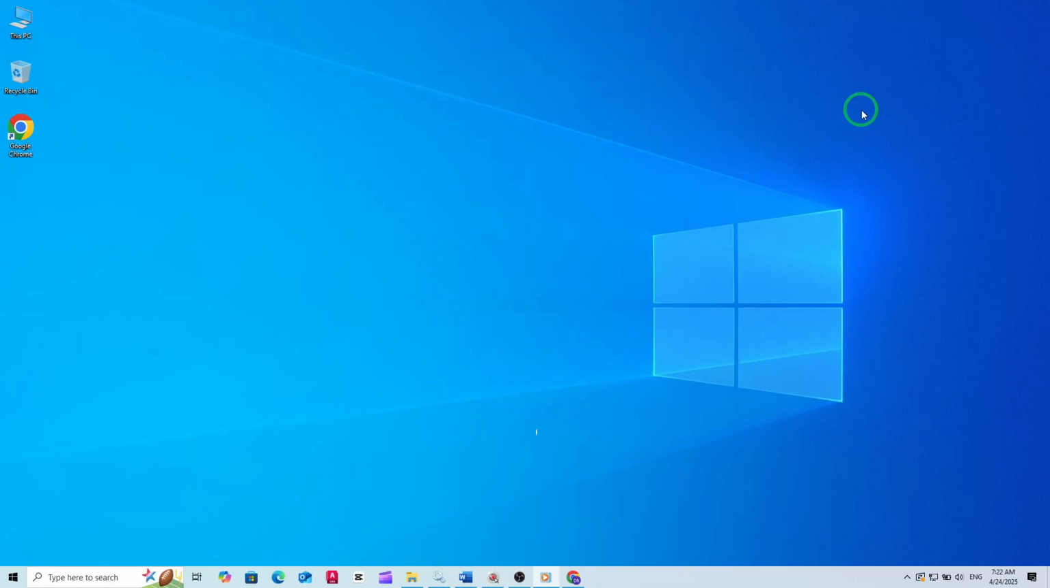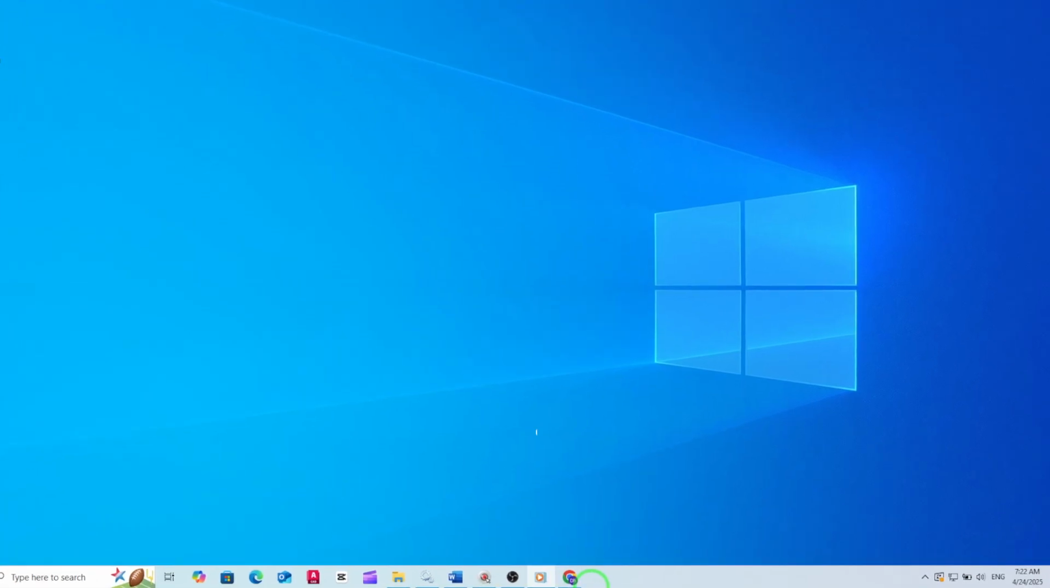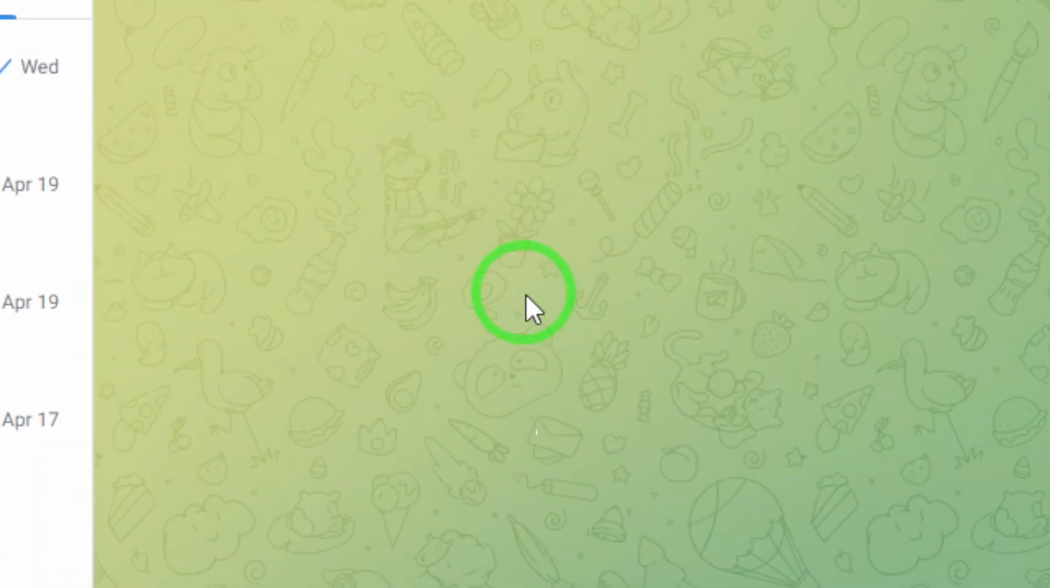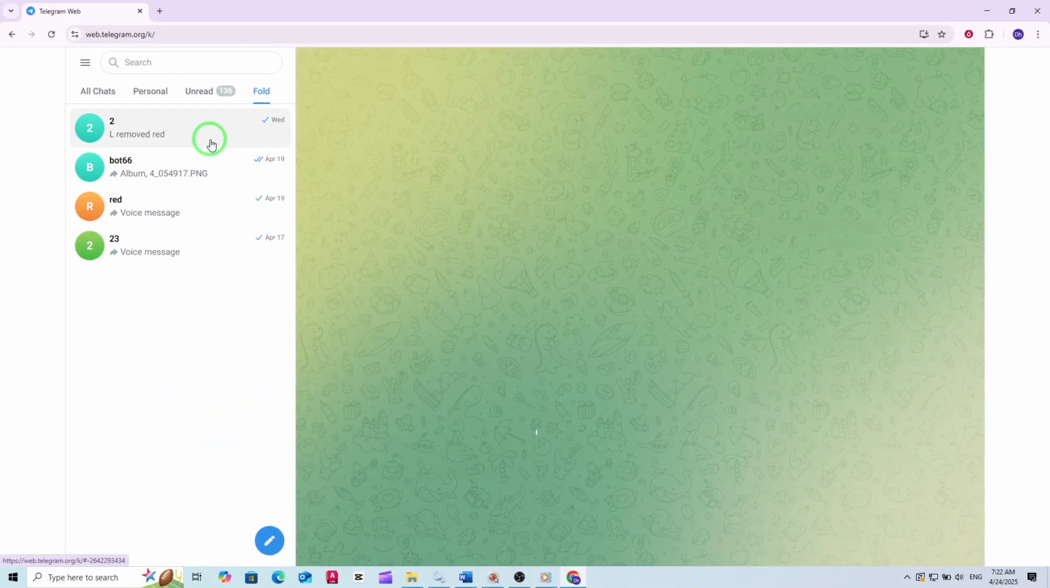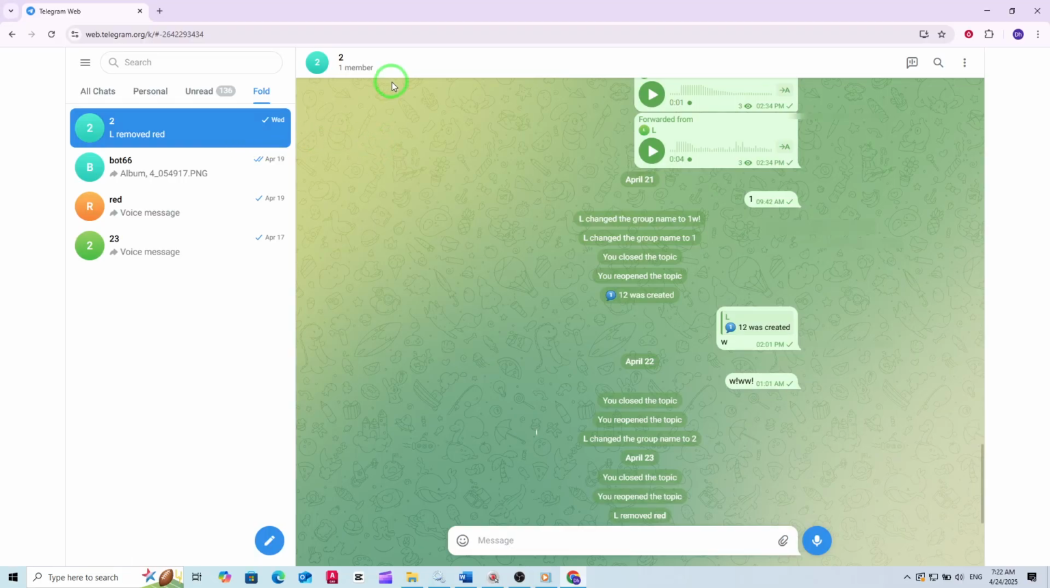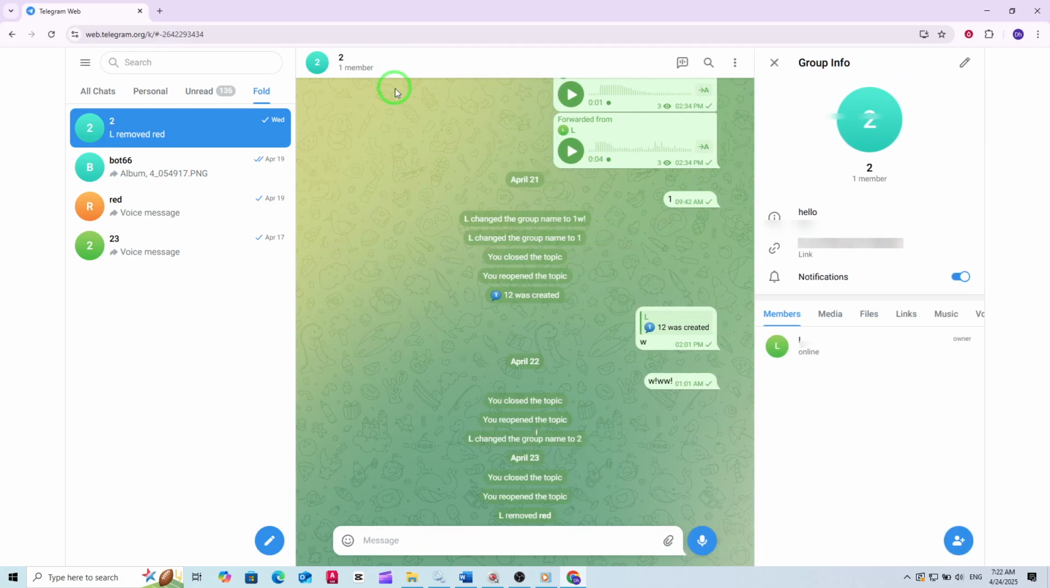First, open Telegram web in your browser and log into your account. Make sure you're an admin of the group you want to edit. Once you're in, find your group from the chat list and click to open it. At the top right corner of the group chat, you'll see 3 dots. Click on them. From the drop-down menu, select Edit.